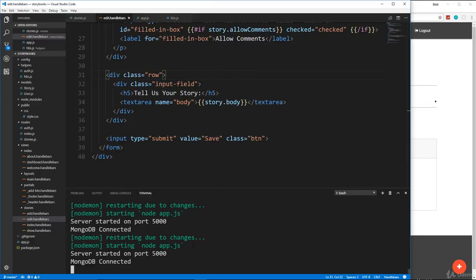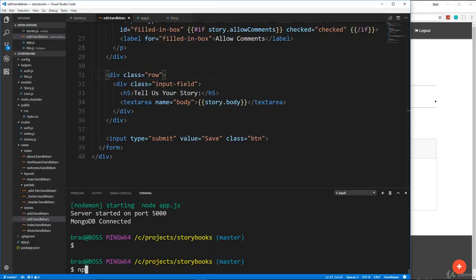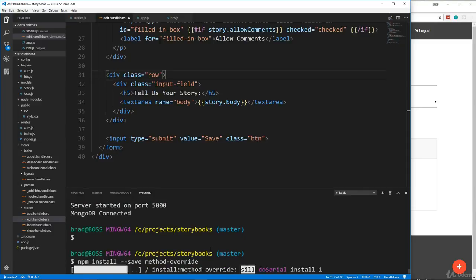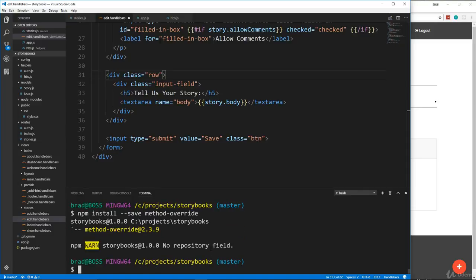So let's go ahead and stop the server with Control C, and we're going to npm install --save, and it's called method-override. And this is going to allow us to make put requests and delete requests from simple HTML forms. Alright, so let's run nodemon.